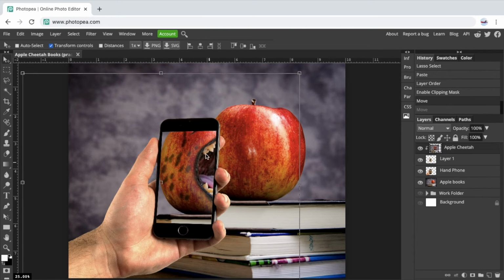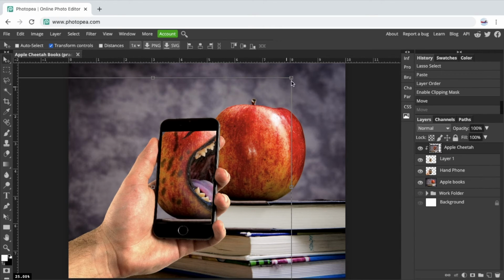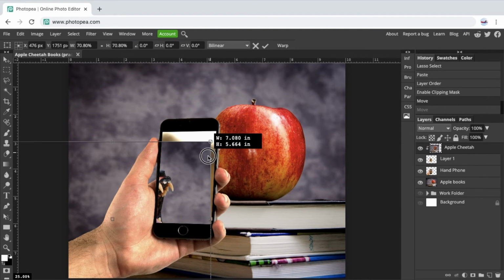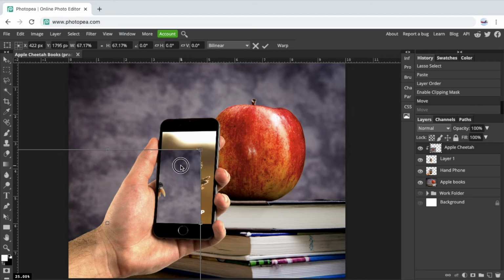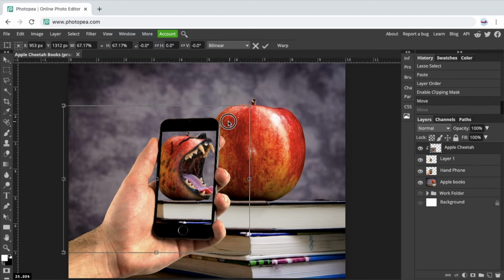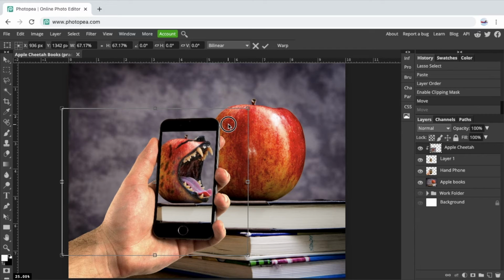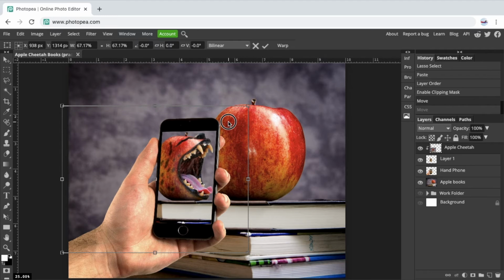So now all I want to do is, on the Apple Cheetah layer, position it, and I'm going to use Shift and resize it down. I'm going to shrink it and then reposition it so that I get to see more of it in there. I think that looks really cool right there. You can use your own best judgment.